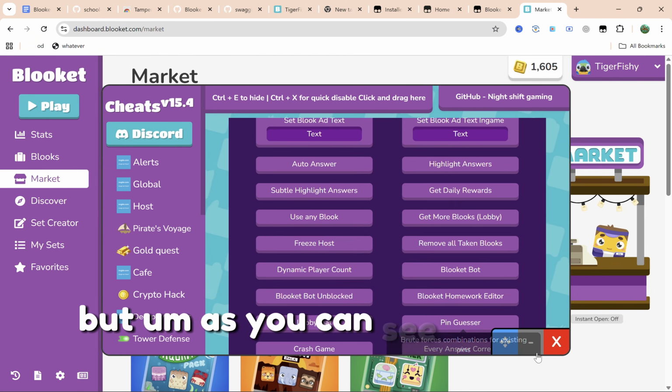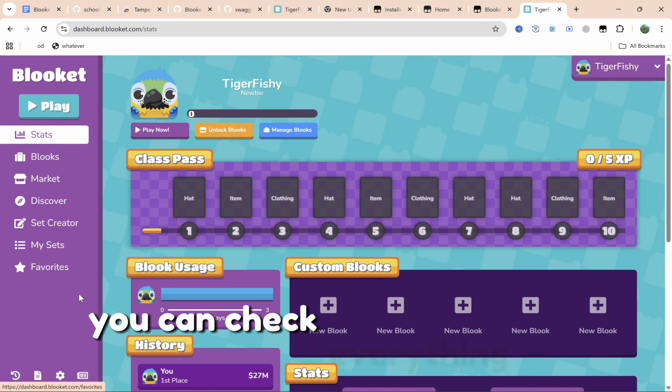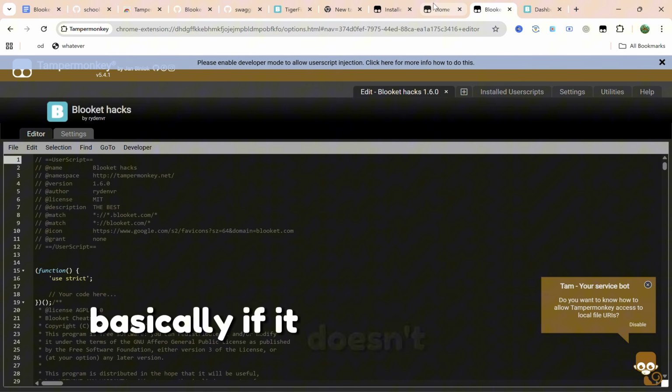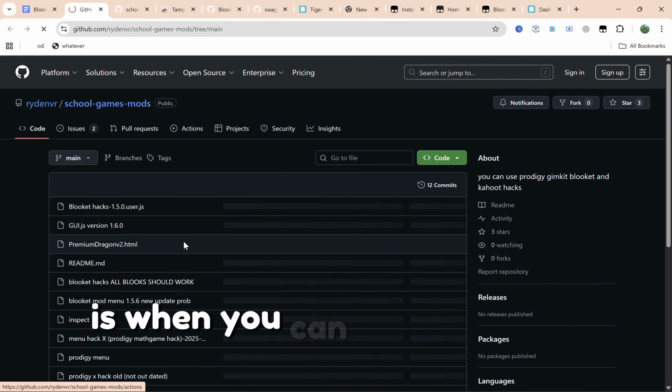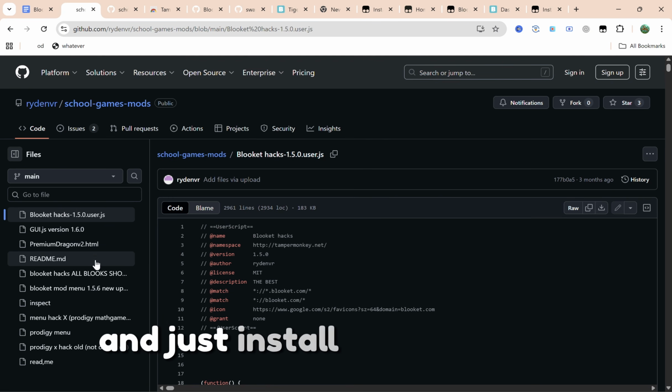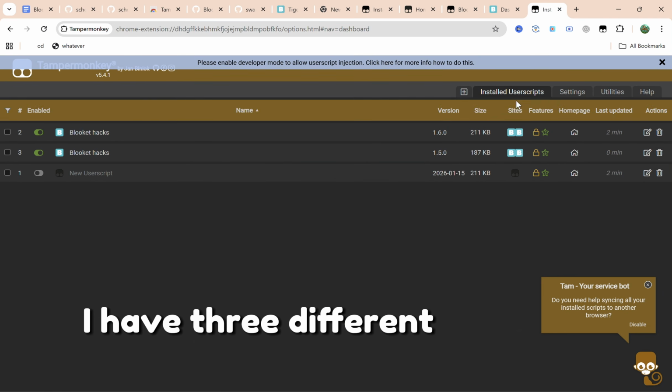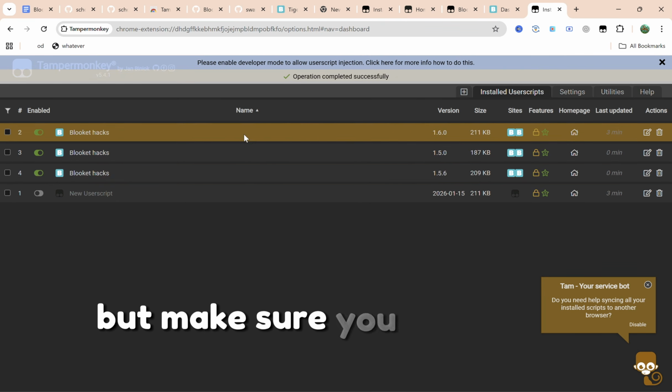But as you can see, when I'm on stats on something, you can check everything. And yeah, basically if it doesn't work for you, all you're going to have to do is go to this part right here, where you can go to the different versions and just install a new version. And as you can see, I have 3 different versions right here, and they're all turned on, but make sure you only have one turned on.